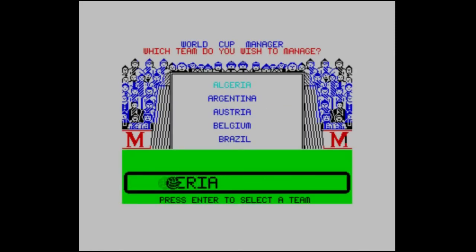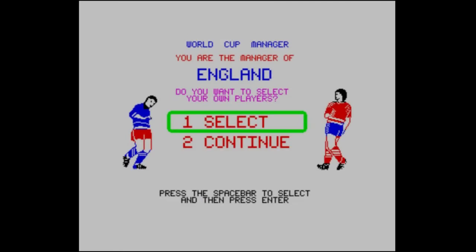And at this point, it asks you, which team would you like to be the manager of? Which team would you like to manage? And as you can see, you've got a scrolling list and an animated little box there with lots of national team names. We're going to go for England. So once it actually lands on England, I'm going to select that at the top of the list. There we go, England.